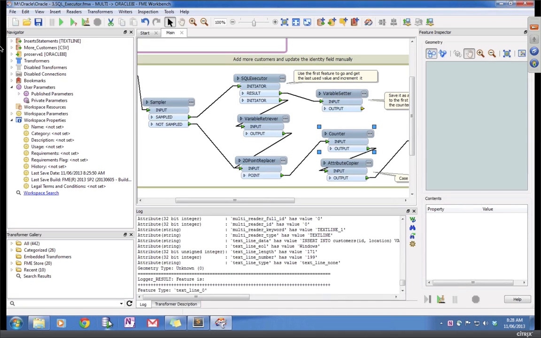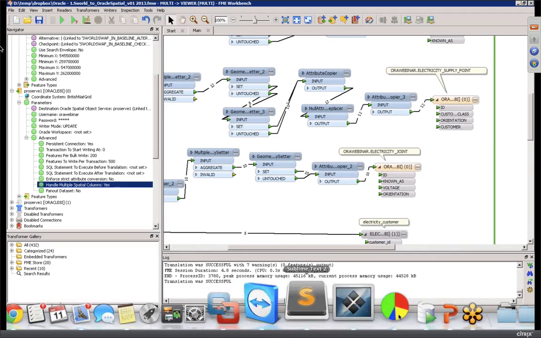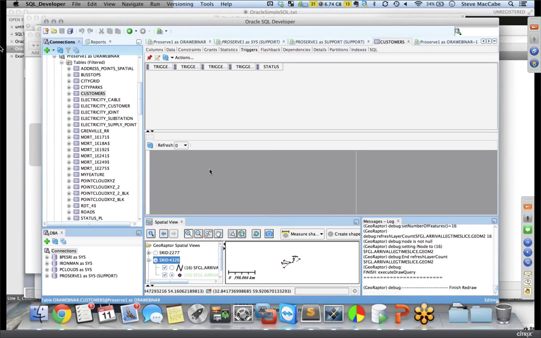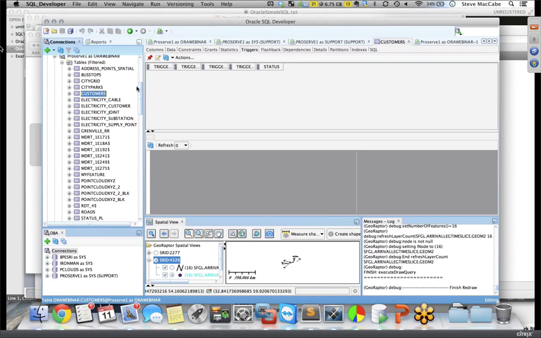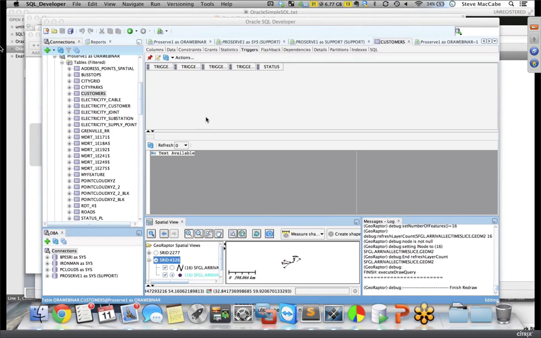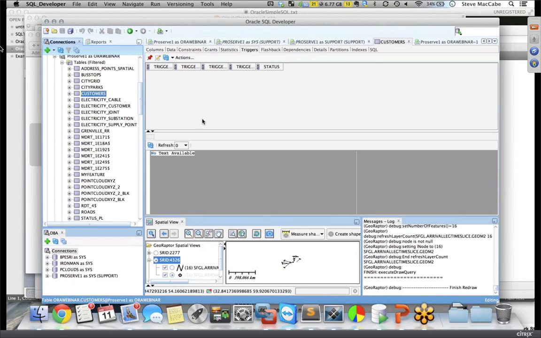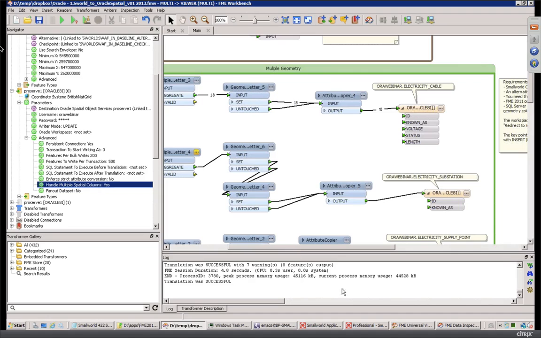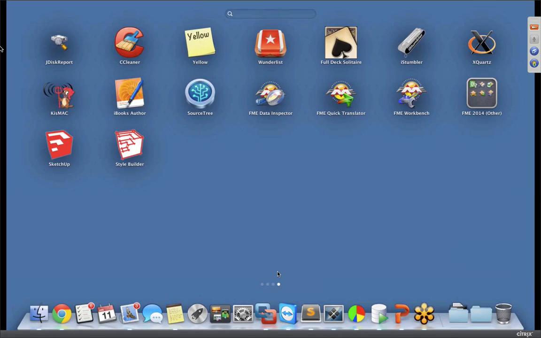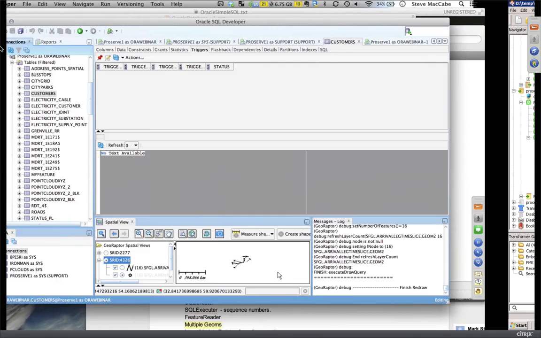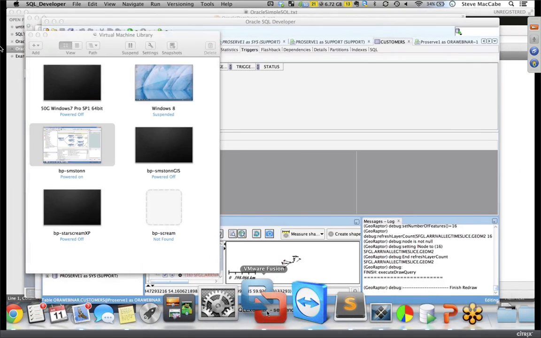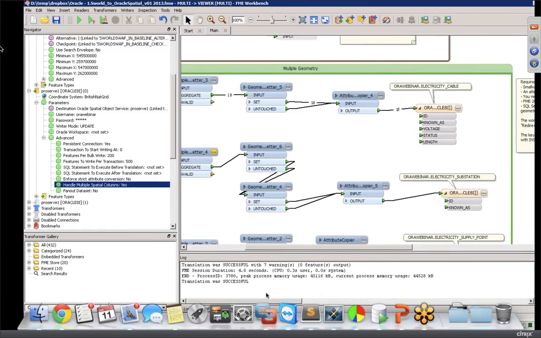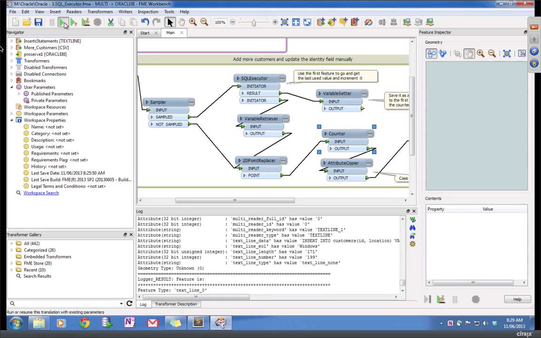So let's just, where is it? SQL developer. So this is the customers table now before I run anything against it. There's nothing in there. And then we'll run this. I should have run, oops, I'm on the wrong one. Oh, I see what's going on. So we'll run that.